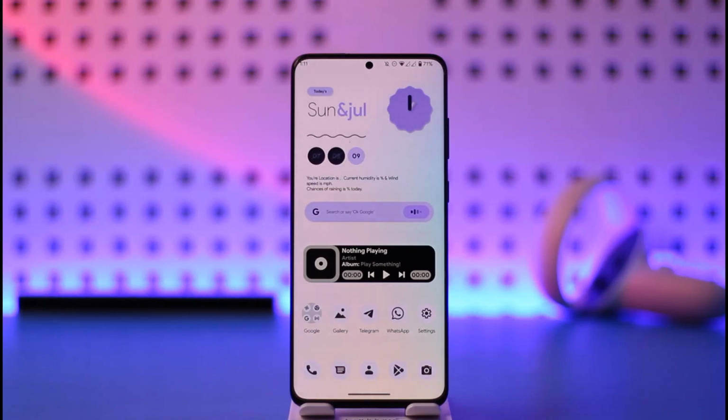Now you have to understand, if you don't know what Threads is, it's basically an additional Instagram app that is already available on the Play Store. So it means that if you have Instagram, you can use Threads. If you don't have Instagram, you cannot use Threads. It's just like an additional module to the already available Instagram app.